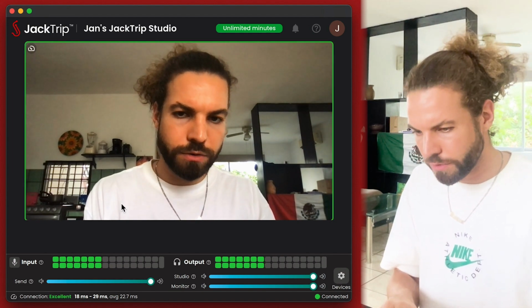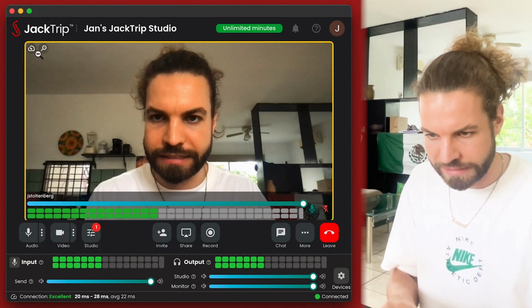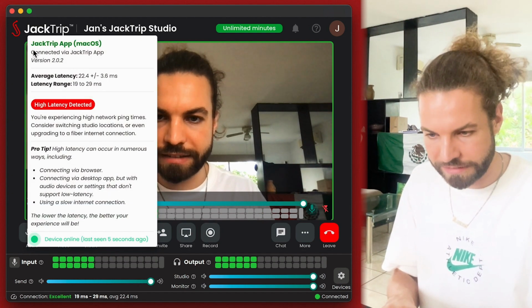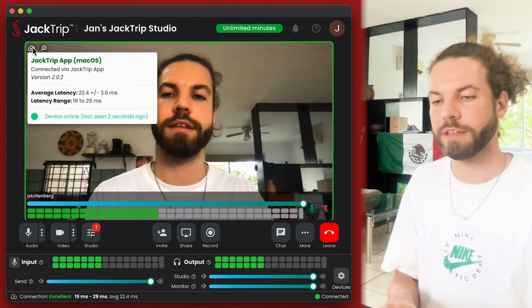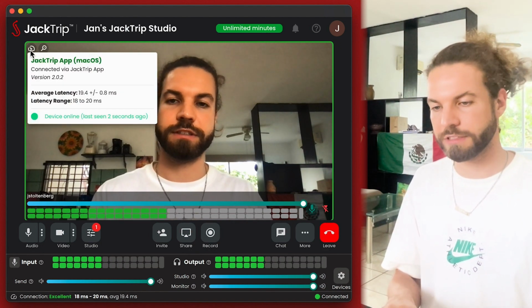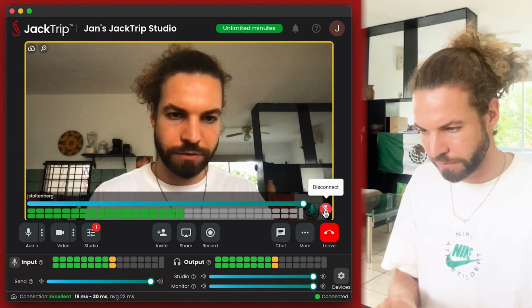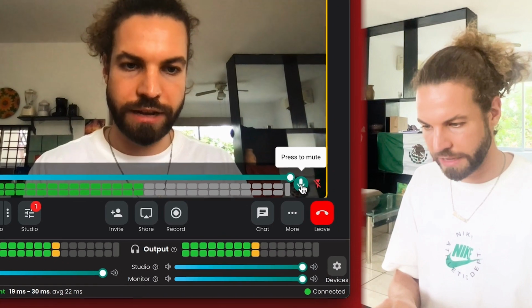Lastly, by the way, up here, you can also see latency. So it actually tells me high latency detected, and it gives me a little bit more info on my current connection. So that's always an option to hover over this little icon up here. I can, of course, disconnect from the studio. I can mute myself here as well.